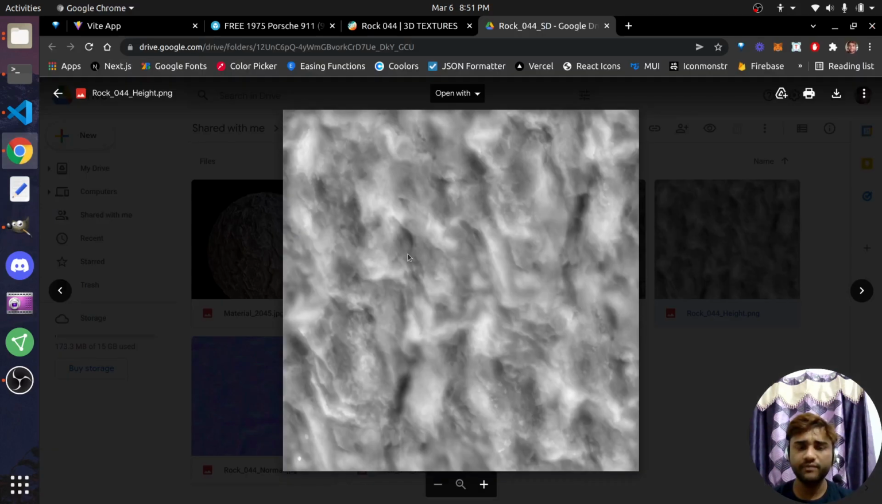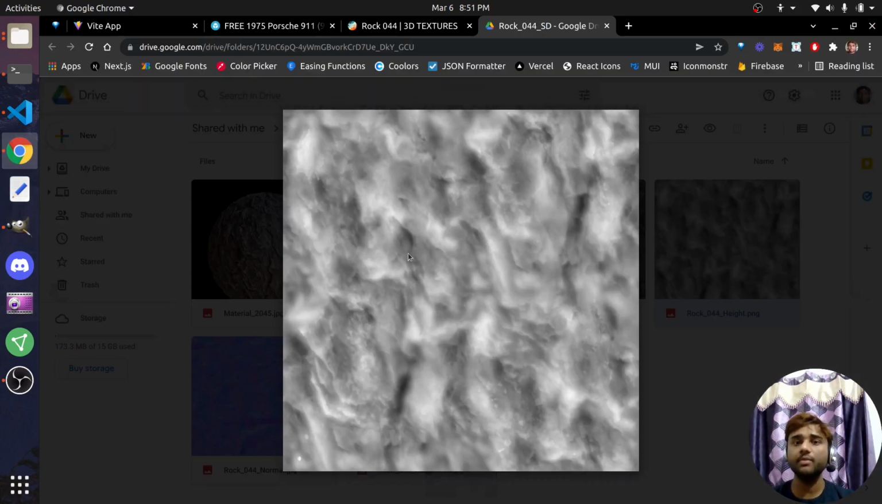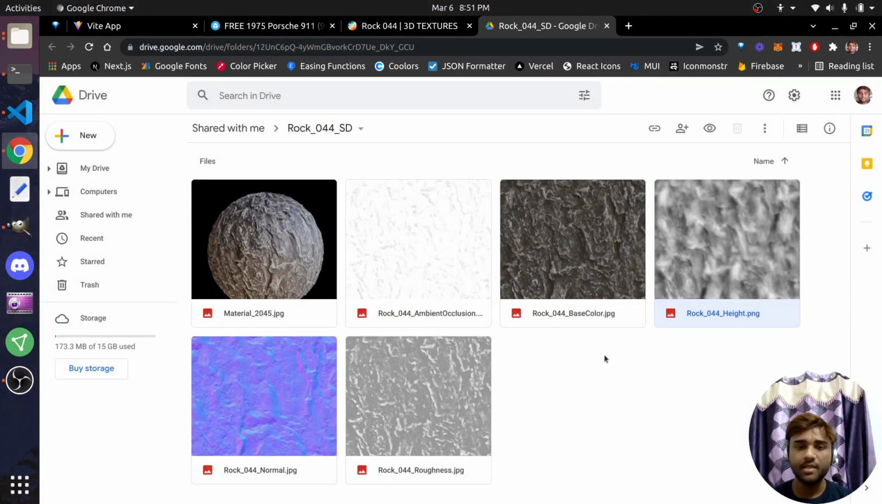this rock 44 texture here. This is what you want, right? You want your rock to be rocky. It's not a solid. So you have displacement maps.